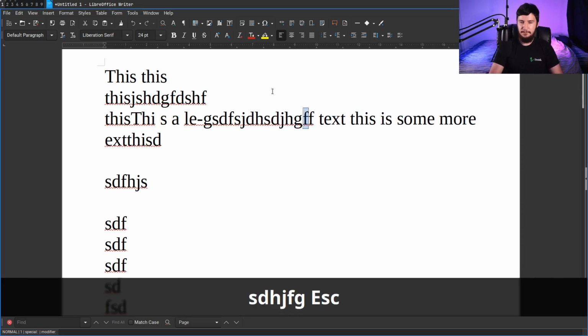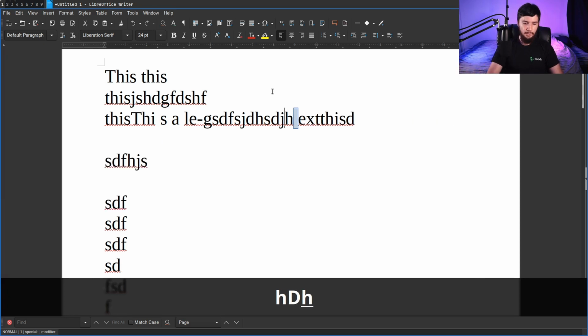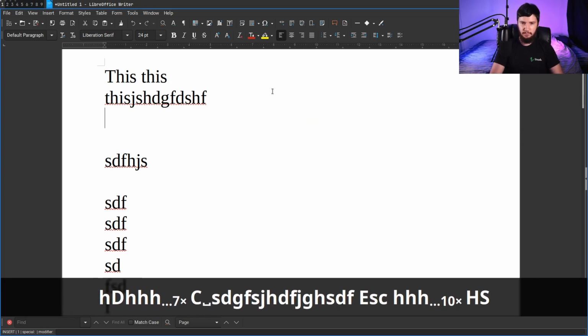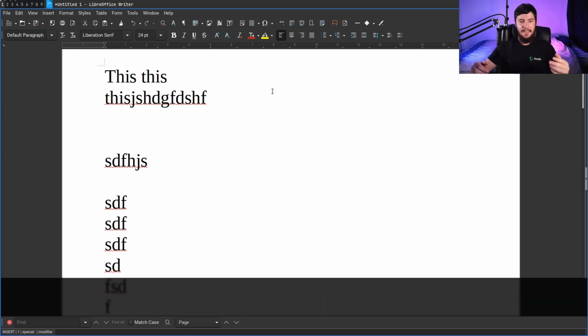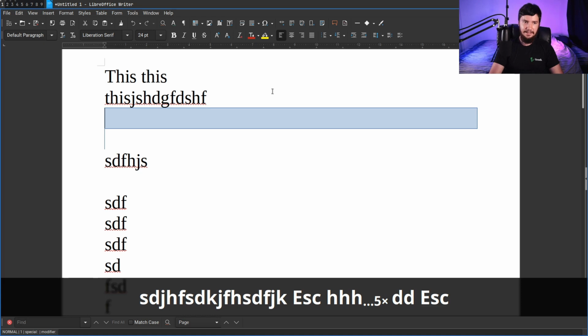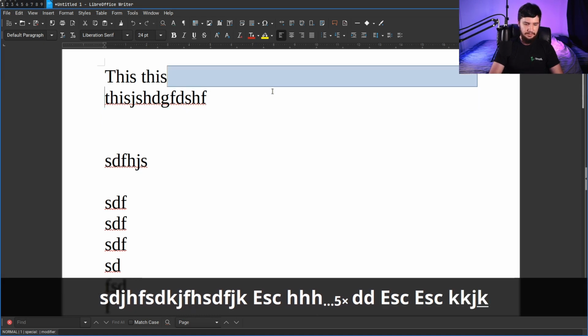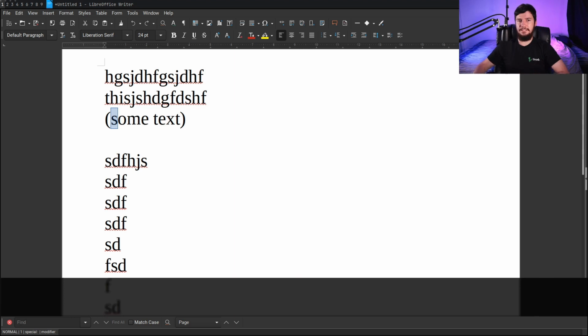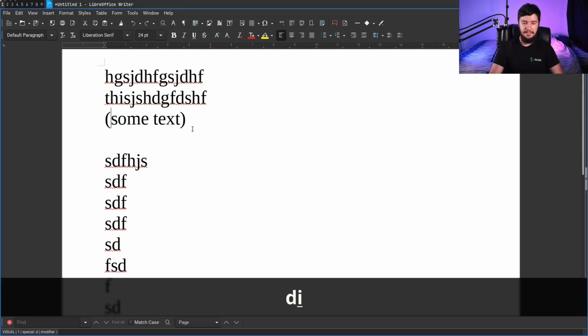We can do capital D, which will delete the rest of the line from after where our cursor is at. We can do capital C, which will delete the line and then put us into insert mode. We can do capital S as well, which will delete the entire line and put us into insert mode. We can do DD, which will delete the entire line. And we can also do CC, which will delete the entire line, but put us into insert mode. That is honestly most of what you'll need to do. But you can even combine stuff and do things like, say, delete in brackets.